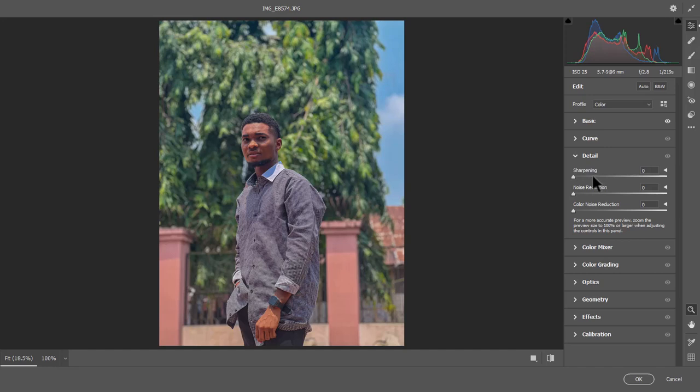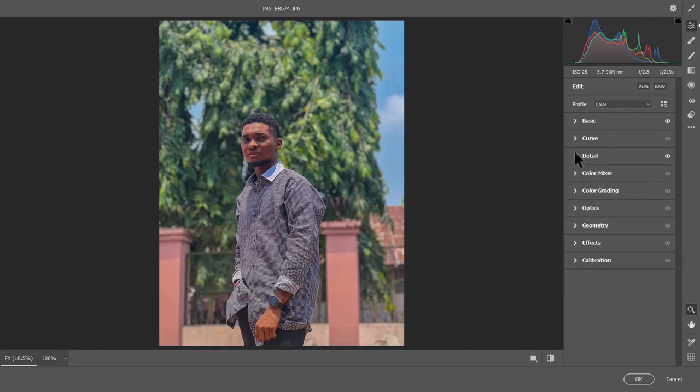So we're just going to be increasing the sharpening to 32. I'm holding my Alt key while increasing this, and I can increase it to 40. Yes, 40. So our picture is sharper now. For noise reduction, I'll just reduce it to 7. Yeah, that's okay. So that's all we're going to be doing for details.